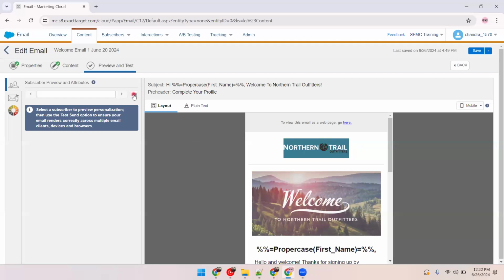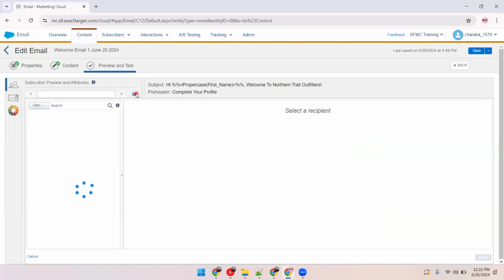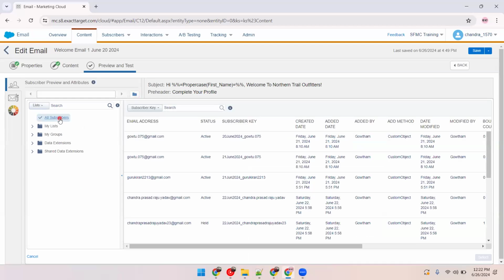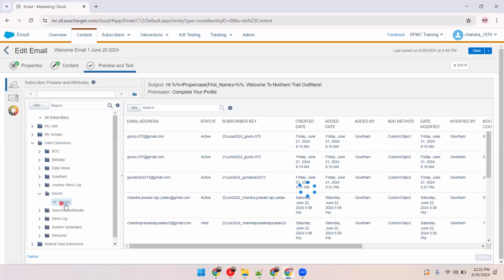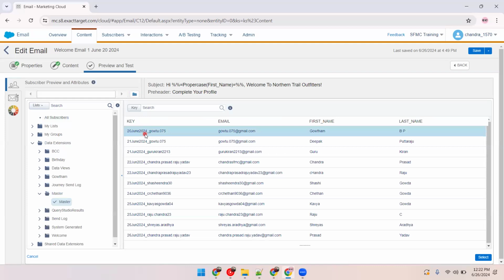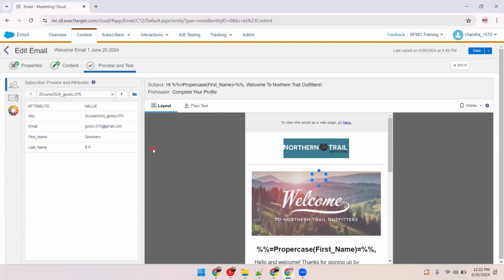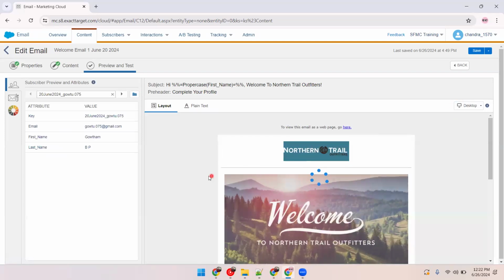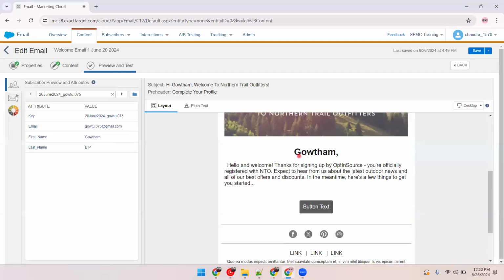Now I want to see it on the actual subscribers. Select the folder. You can select all subscribers, or you can select the data extension to which you are sending. Master, and click on it. Click on this, and on the right hand side, click the button select. Now, since the email is very simple, there is no rocket science. The first name will be displayed in the subject line, and the first name will be displayed here. I'll click next. You can see Deepak here, Deepak and Deepak. This is how you will preview.